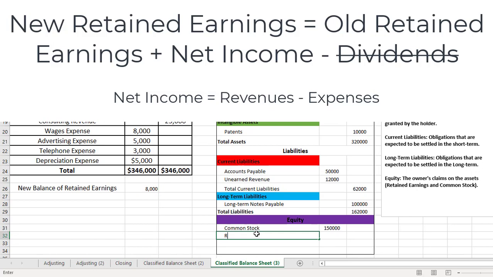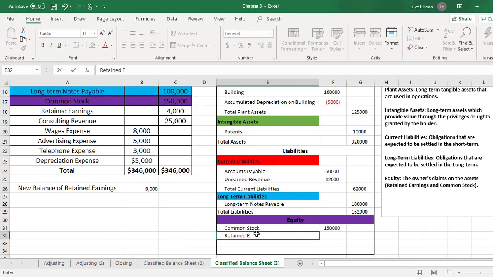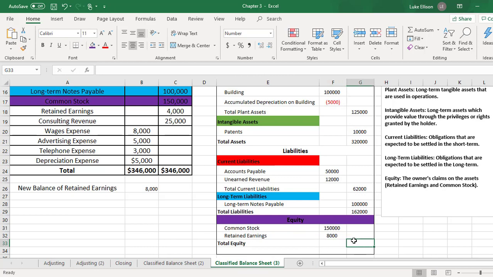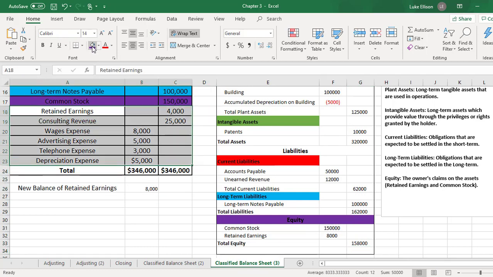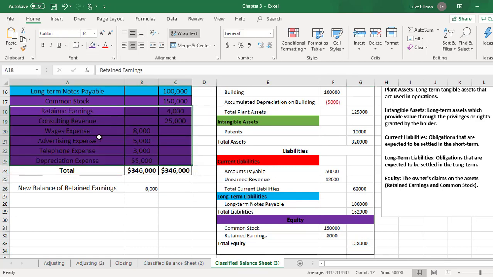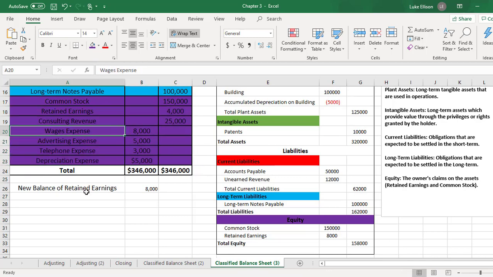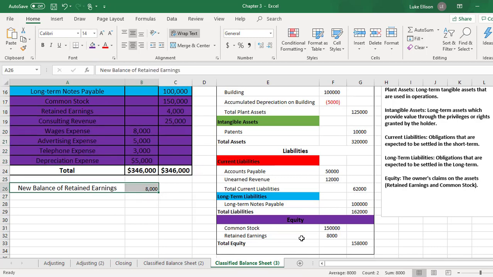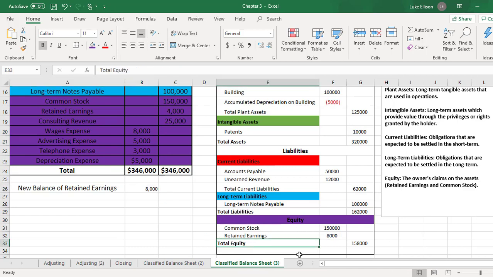So that's going to go on our classified balance sheet for $8,000. Then we can put up total equity, and that's going to be the total of these two numbers, 150,000 plus 8,000. And maybe I should finish highlighting these for consistency's sake. And I'm going to highlight all the revenues and expenses because those were needed to go into retained earnings, even though they weren't listed on this section of the balance sheet. So we got the total equity at $158,000.